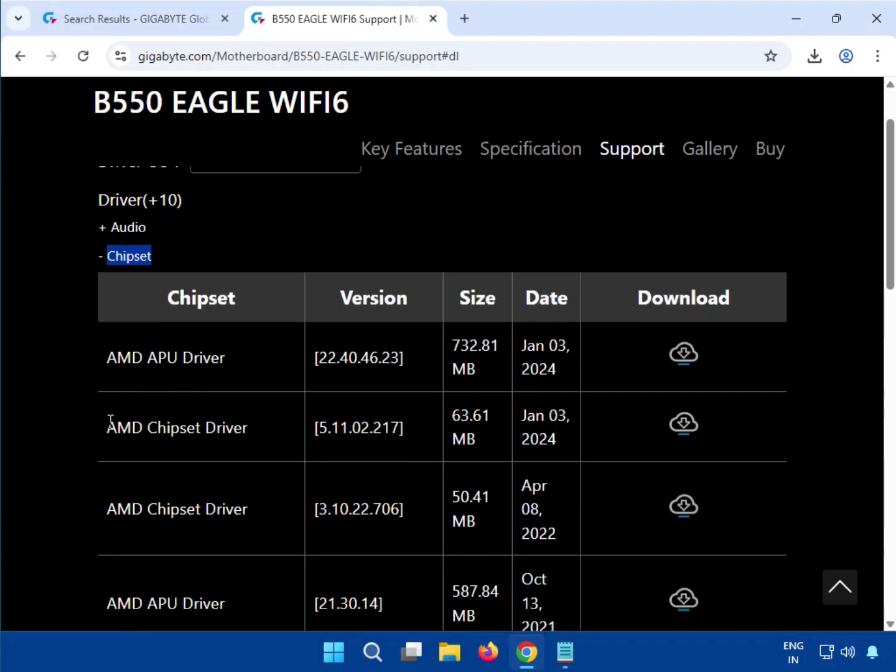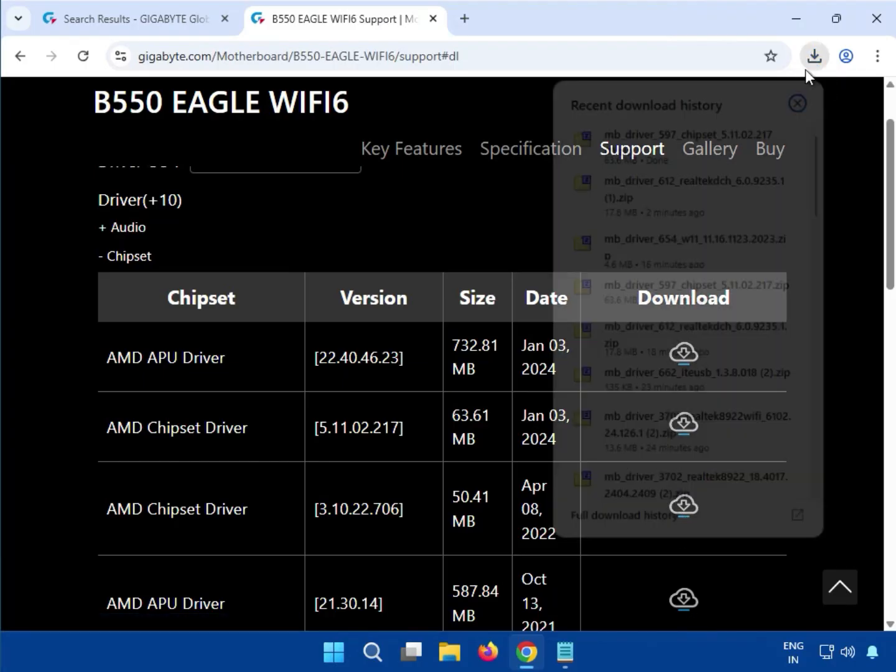Chipset, AMD chipset driver. You can see the size is 63 MB, and always try to install the latest driver and click to download. So guys, it is done.